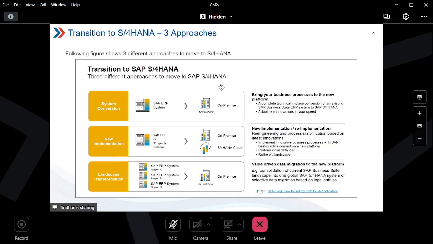Sir, I have a question. Third party system means? It can be any legacy system, maybe a Sage application where ERP is running, or any other application. When it's conversion, it means from SAP ECC to SAP S/4HANA, right?